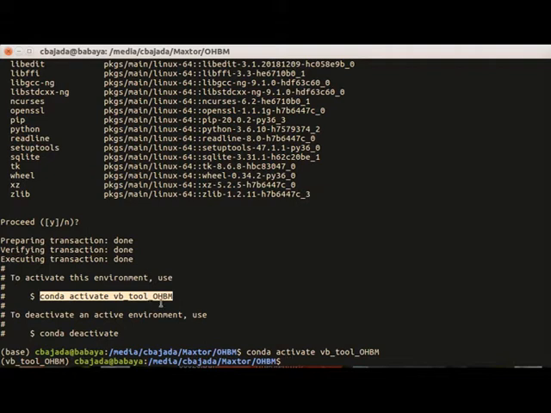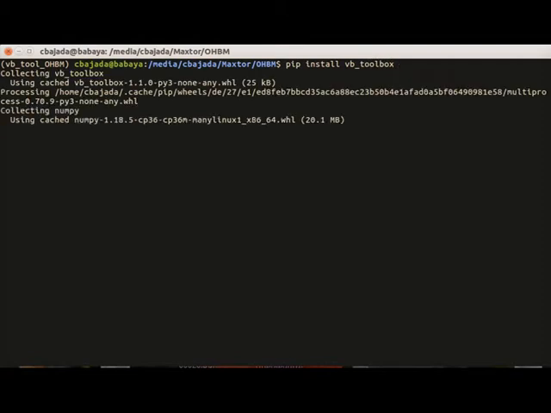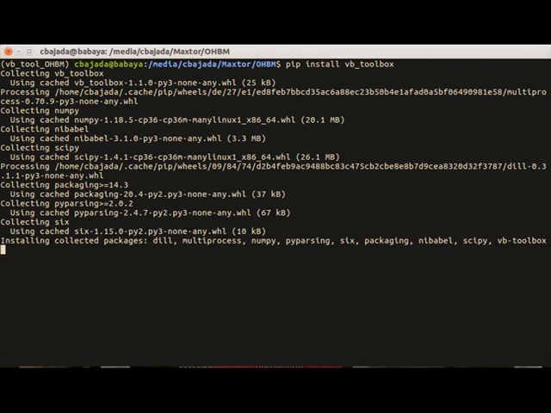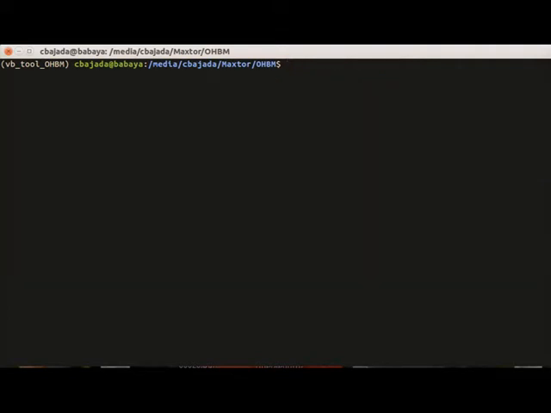And this, for people not used to using virtual environments, is so that we can install a separate installation of VB Toolbox and not interfere with any other program. Okay, so now we just need to install the program using pip. So pip install VB Toolbox, and that should run fairly easily. And it will install all of the dependencies you need. Okay, and that's VB Toolbox version 1.1.0 installed.